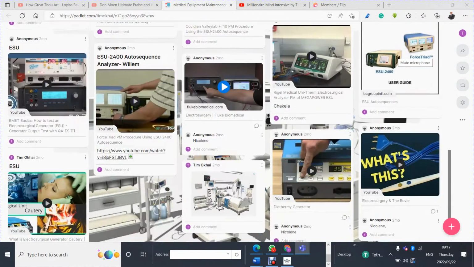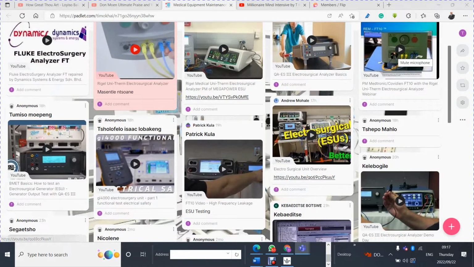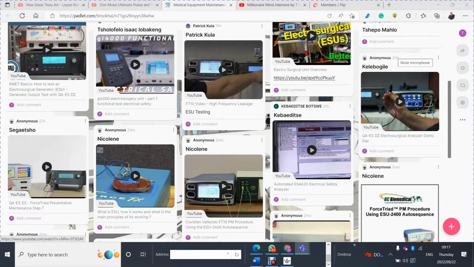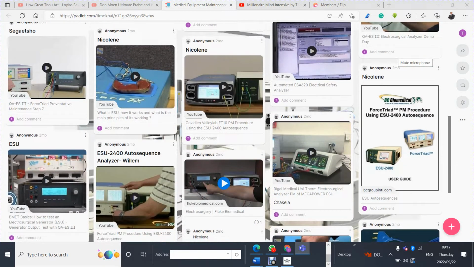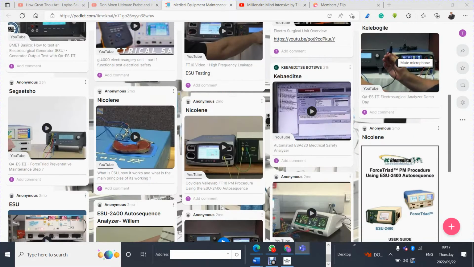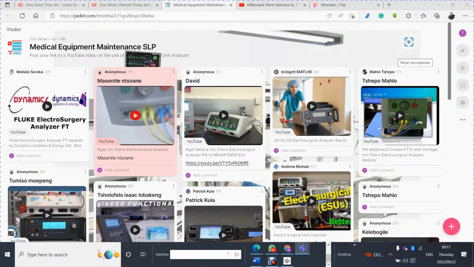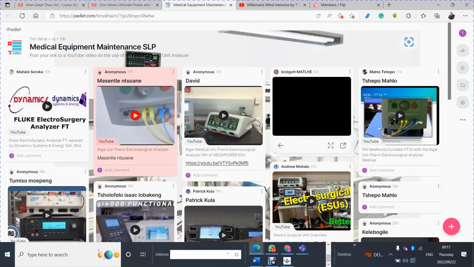Okay, so this is the wall on Padlet, and I see there are quite a lot of posts from Asentle, from David, from Bridget, from Tsepo, from Tumiso, from Olufelo, from Patrick, Tsegai, Kebaidi, let's see who else. Yeah, there are quite a few of them. So let's sample one of them and see. Let's sample this one from Bridget.